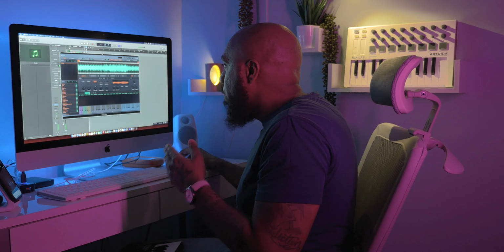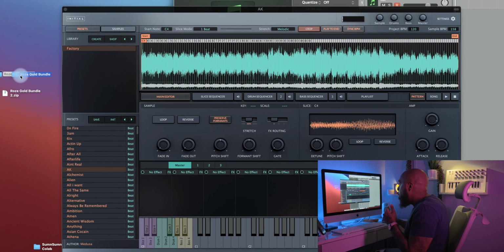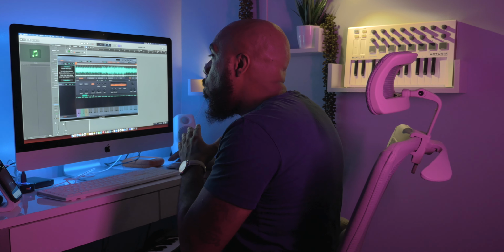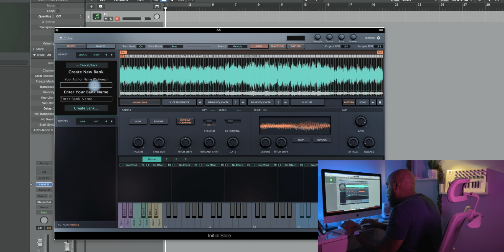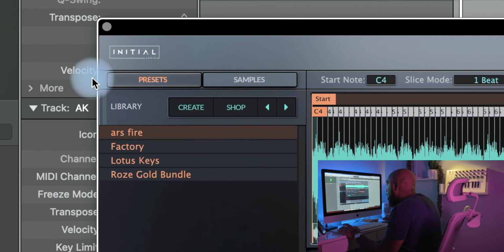Really cool stuff. If you wanted to, you could drag an entire folder right onto the library section of the sampler, and you can create your own new bank. You can put a name, so we'll put Arsiney as the name. And for the bank name, we'll put Ars Fire and create bank, Ars Fire.